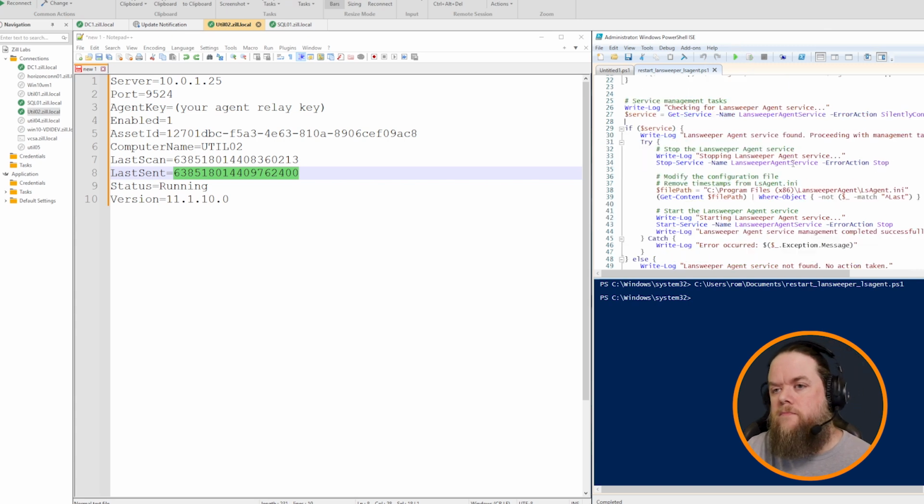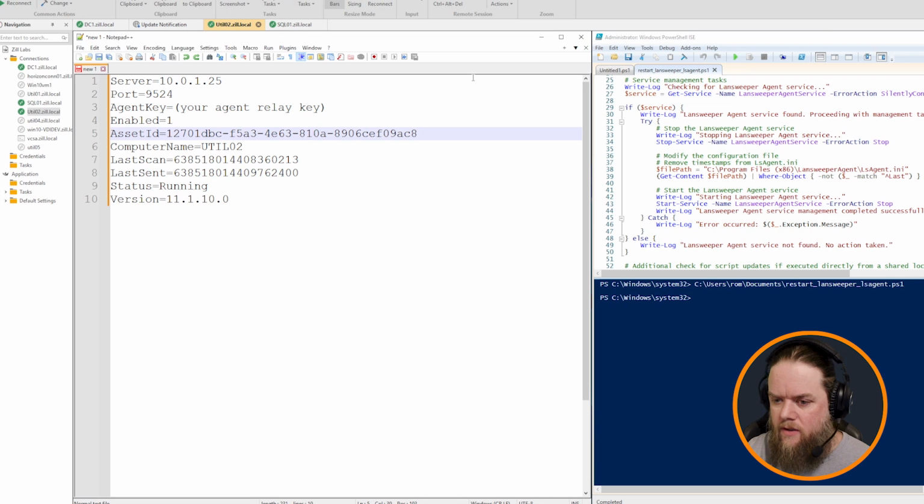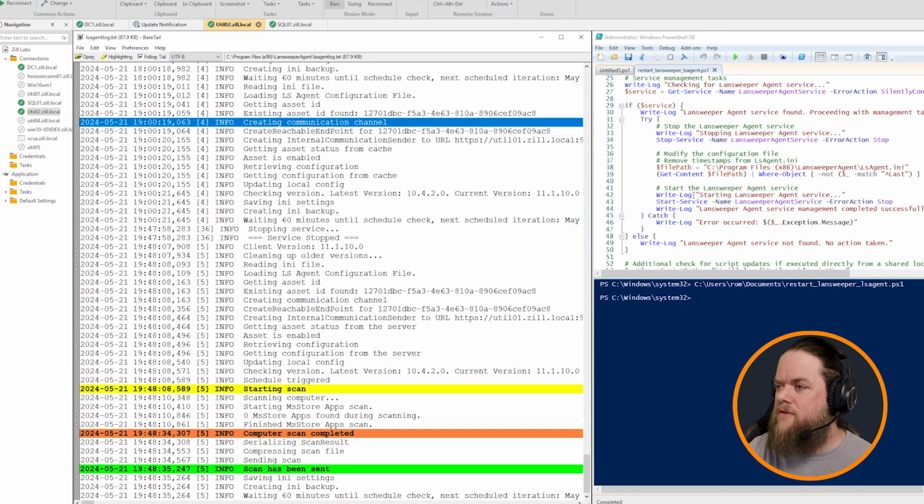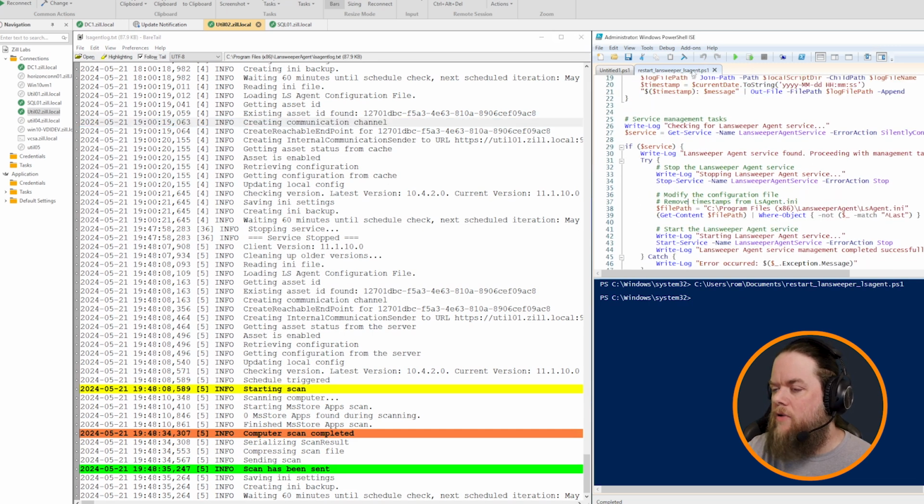So I'll just run this. This is on the Util02 computer I have, and I will press play. And over here on the left side, I have a little tail software, the log tail, that you can see as the log file goes. Now this one is LsAgent log.txt. It is the actual LsAgent log file. Just showing you this to show that it is indeed working.